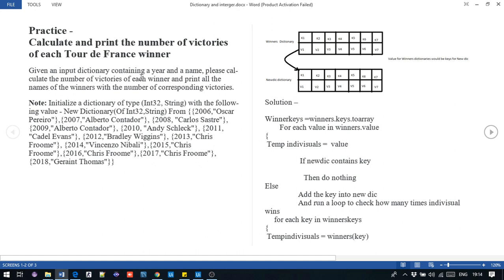Given an input dictionary containing a year and a name, please calculate the number of victories of each winner and print all the names of the winners with the number of corresponding victories. So this is how we would initialize our dictionary. The dictionary would be of integer and string type, and it would contain the following values. This is the winners dictionary.